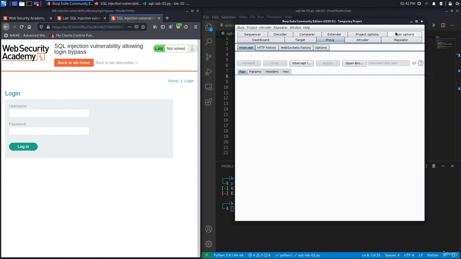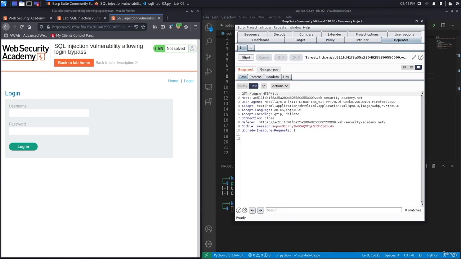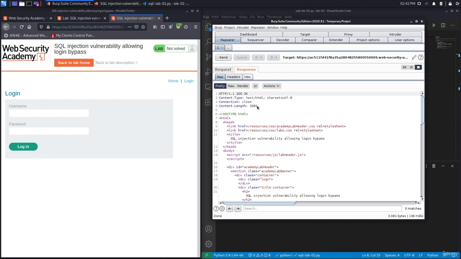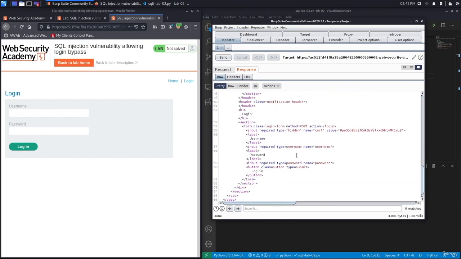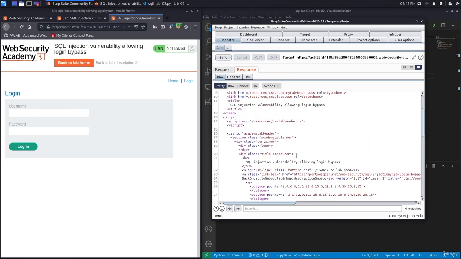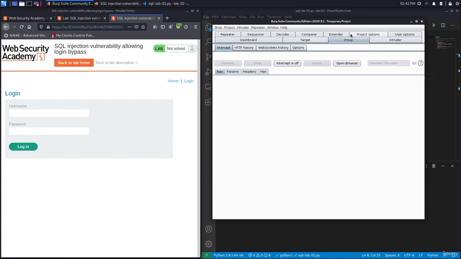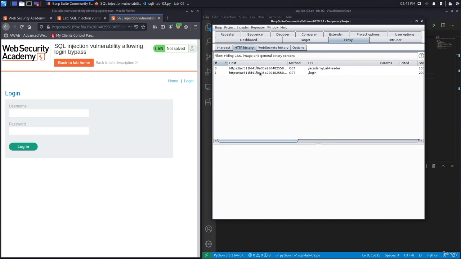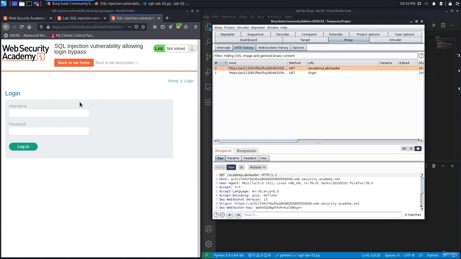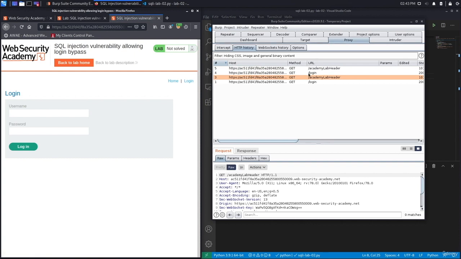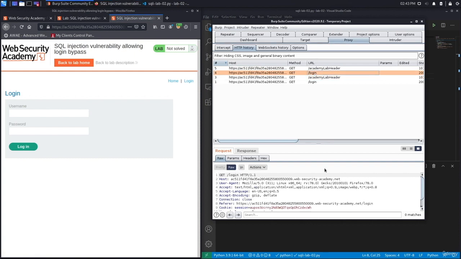So if you go to Repeater and hit send, you can see this is the response over here. Now let's go back to the Proxy HTTP history that logs all your requests. If you hit the login button, it makes a request to /login over here. So let's look at that.